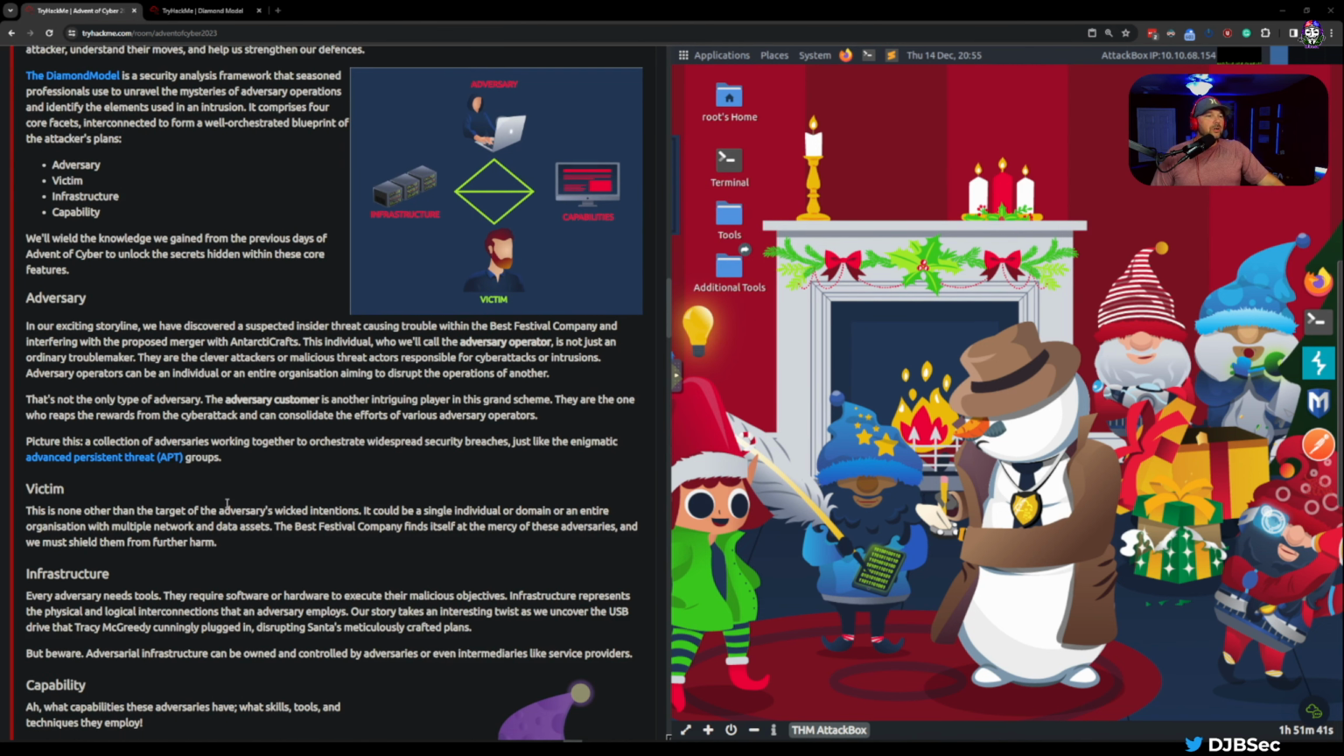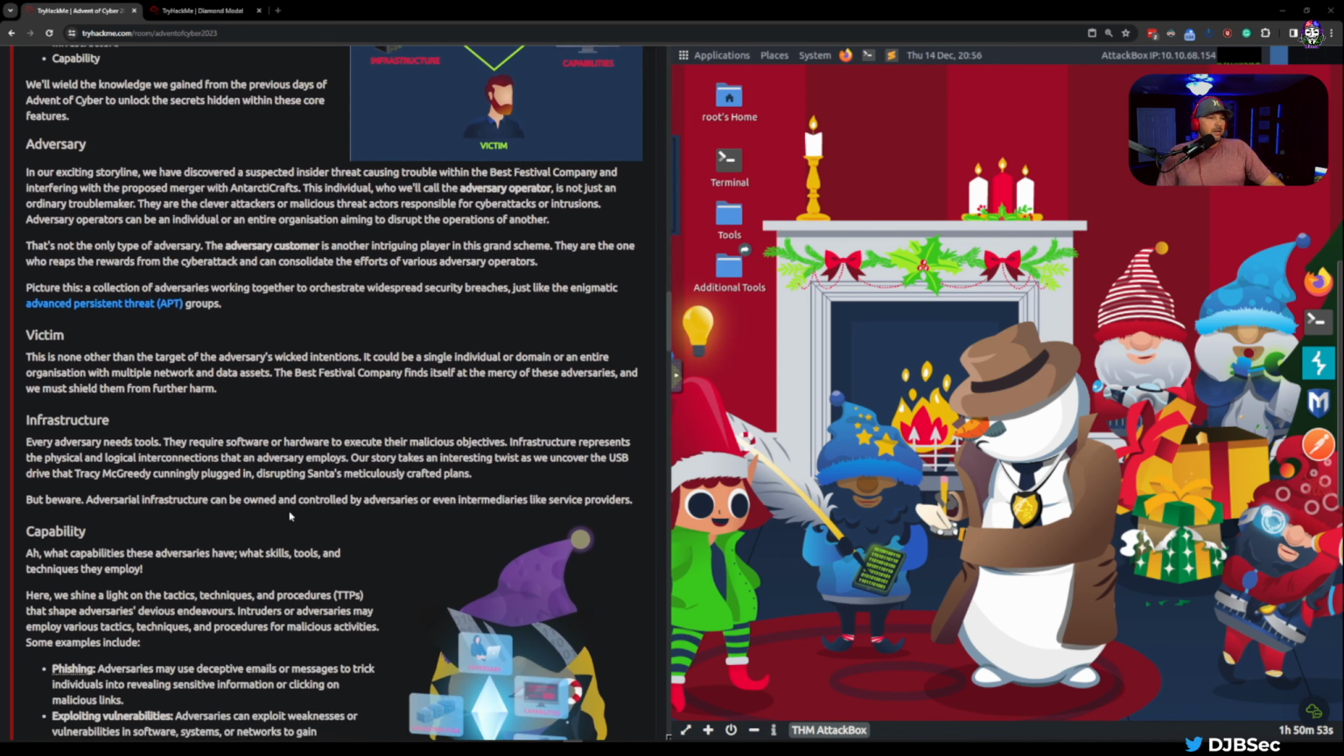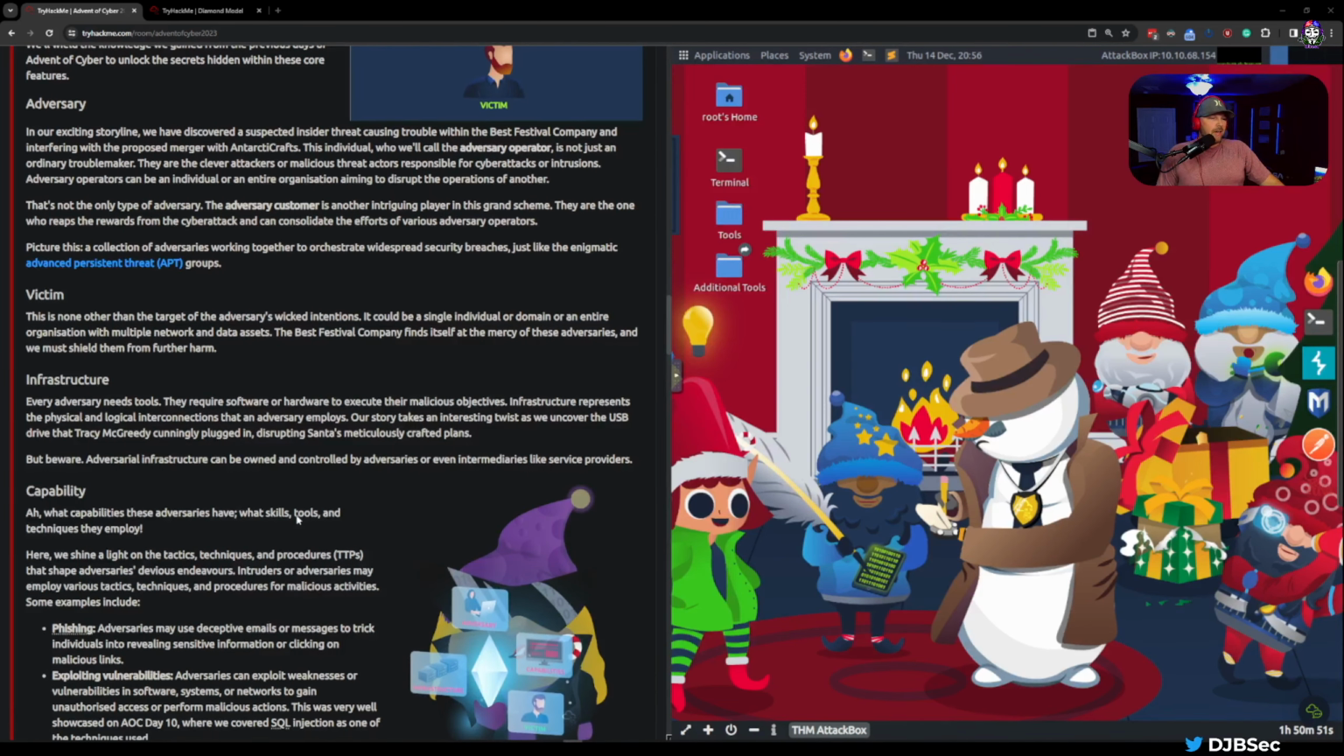The Diamond model is a security analysis framework that seasoned professionals use to unravel the mysteries of adversary operations and identify the elements used in an intrusion. It comprises four core facets interconnected to form a well-orchestrated blueprint of the attacker's plans: the adversary, the victim, the infrastructure, and the capabilities. We'll wield the knowledge gained from the previous days of the Advent of Cyber to unlock the secrets hidden within these core features. Down here we have the definitions of what adversaries are, what victims are, what the infrastructure is, and what the capability is.